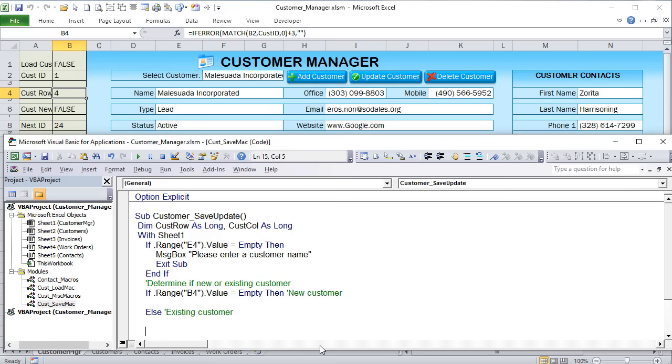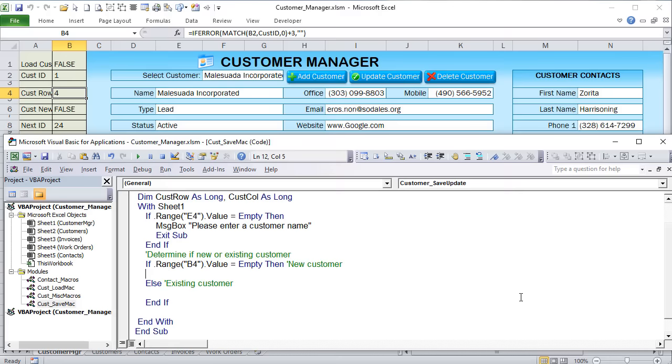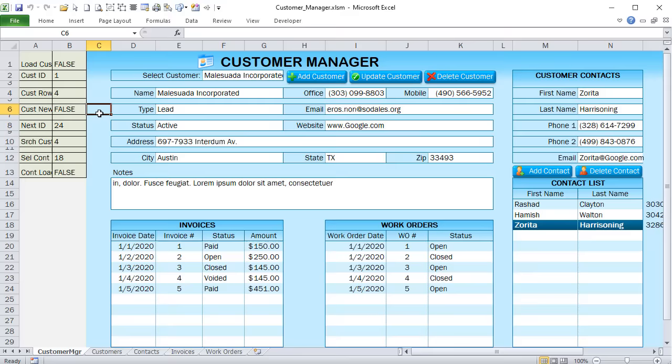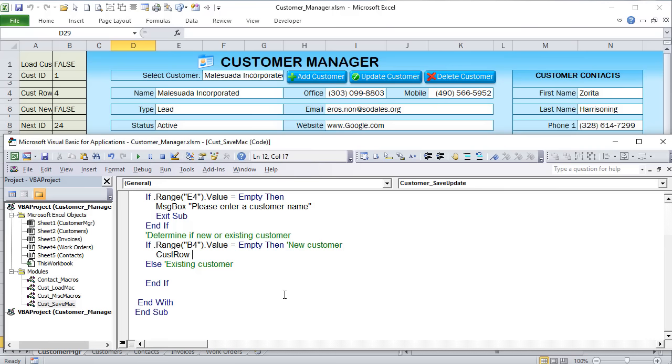Okay, very good. So if it's a new customer, where are we going to get the row from? The row is going to be the first available row in the customer sheet, in this case 26. So let's define that inside the code, at least for the new one. CustomerRow.Value equals, what's our customer sheet? Sheet2.Range A99999.End(xlUp).Row plus one, first available customer row. That's going to be our first available customer row.